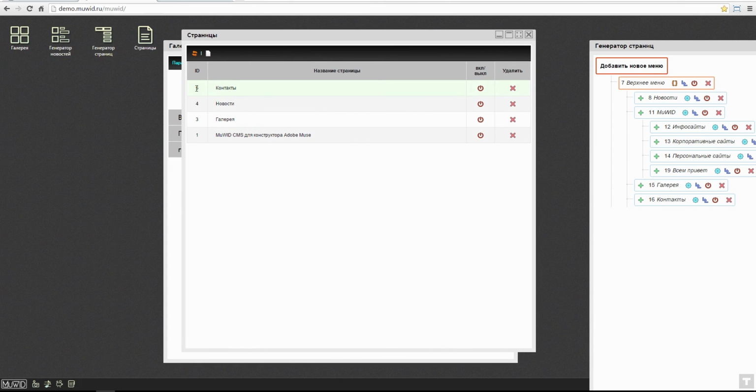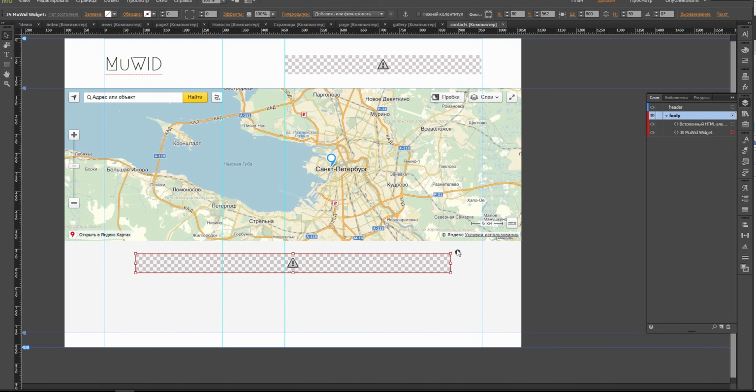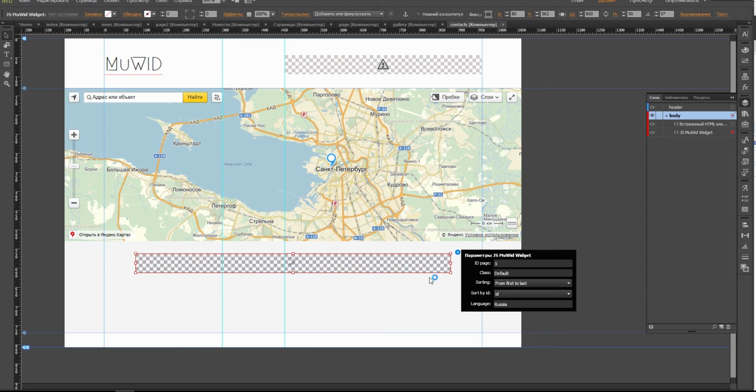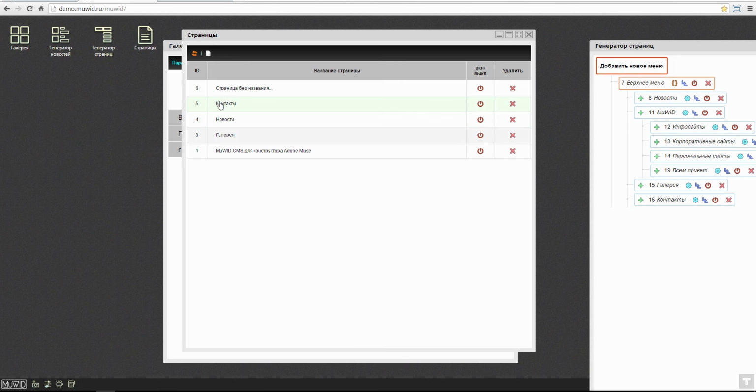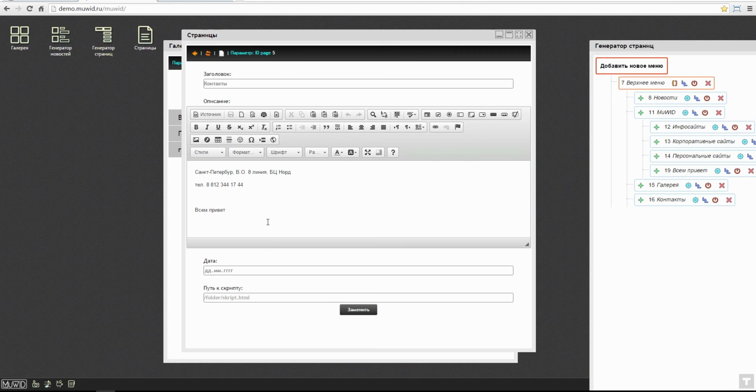Here it is, the contacts page. Here is its ID 5. If I create a new page, it will have ID 6. So if I just change the ID here, the content of the widget will change and we will see the content of the page 6. But I need the content of the page 5. I leave it here.